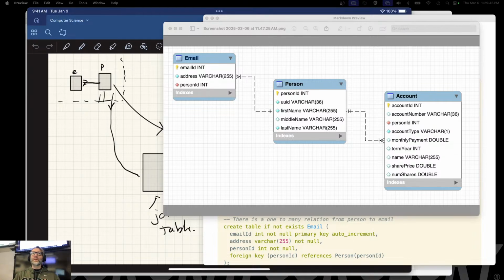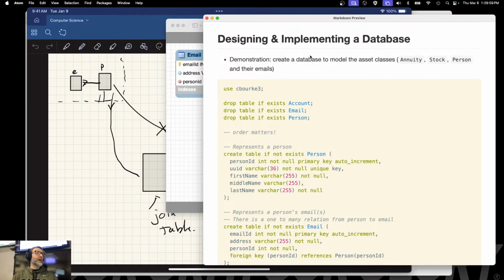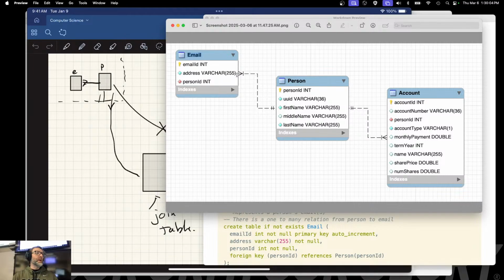Okay, so hopefully you got access to the live stream from Wednesday, since the live stream from Tuesday kind of screwed up several times actually. But we basically did the same thing where we created this database to support the annuity, stock, and person classes. We have a one-to-many relationship from the person to the email table. We have a one-to-many relationship from the person table to the account table, because one person can own more than one account.